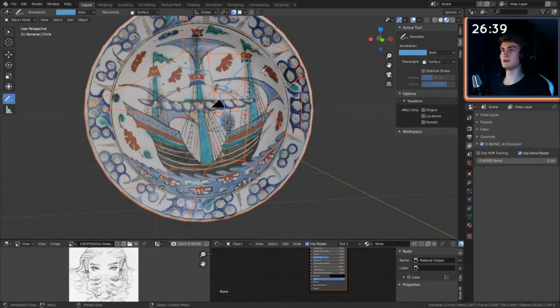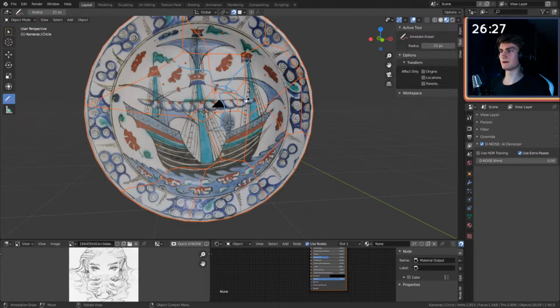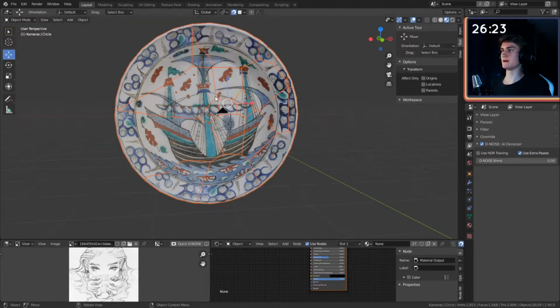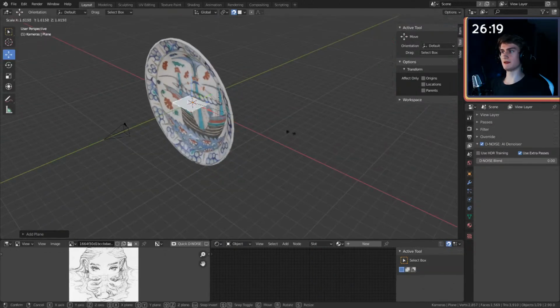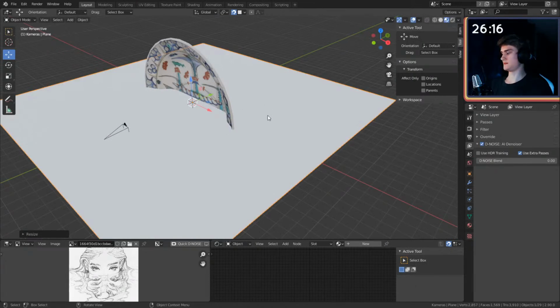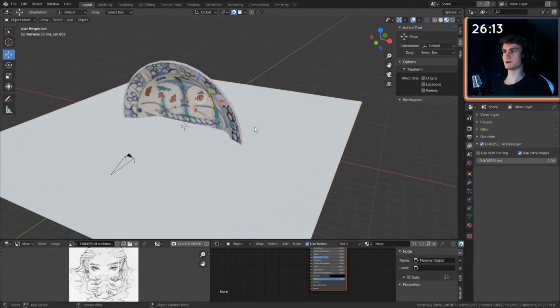So let's remove these. Can you just remove them somehow? Cool. I haven't really worked with this pencil before. Oh, there it is. Remove that. Okay. Now we can work with this. So what I'm going to do now is I'm going to create a plane. Pull that up. Maybe even apply the scale just to be sure.